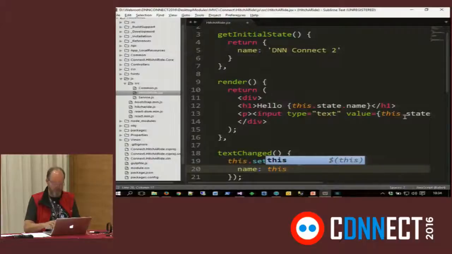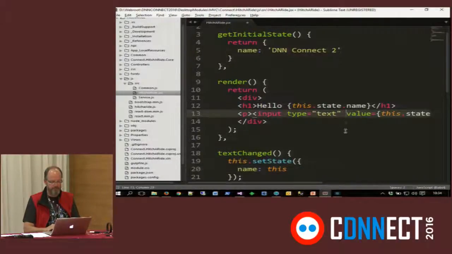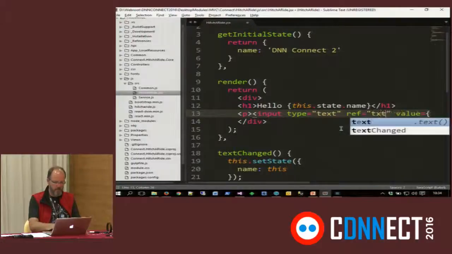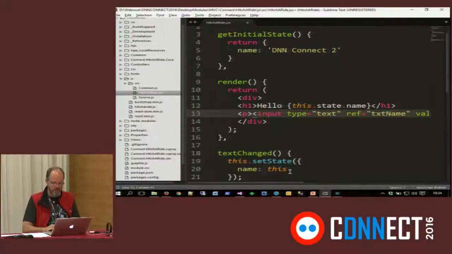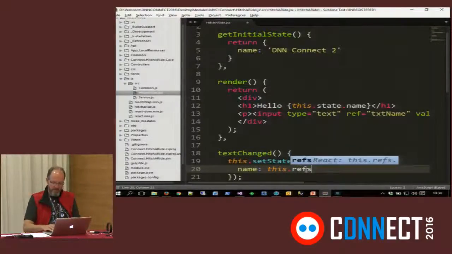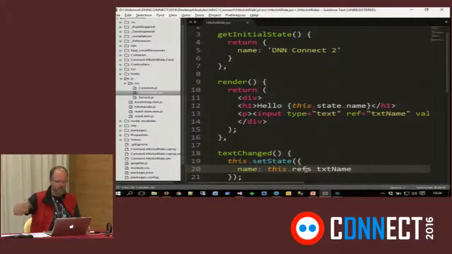this. And now we need a reference to this input that is here. And so actually there's a very neat trick for that. So I'm going to say this is a ref. I'm going to call it text name, because I like those old style web forms references. And now this refs dot text name, this will get you the actual DOM element. So I can now say, okay, well, dot value, boom, we're there. Save this.